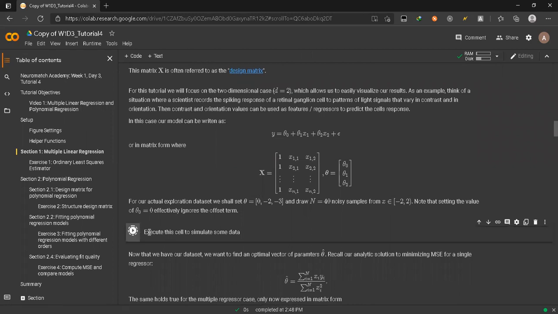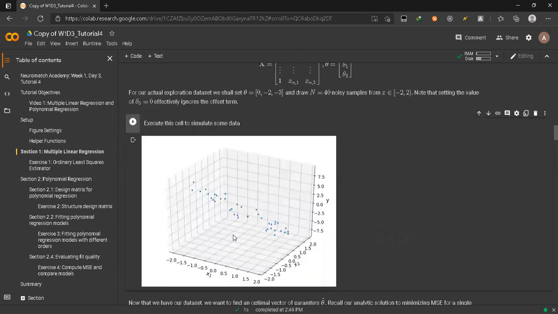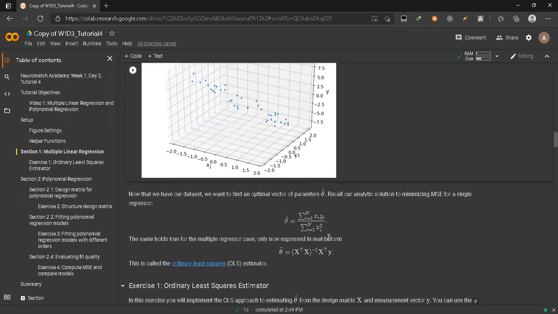First, we will simulate some data, and as you can see, it has two features and a target. And to generate the optimal parameters, also called the ordinary least squares parameters, we make the ordinary least squares estimator.